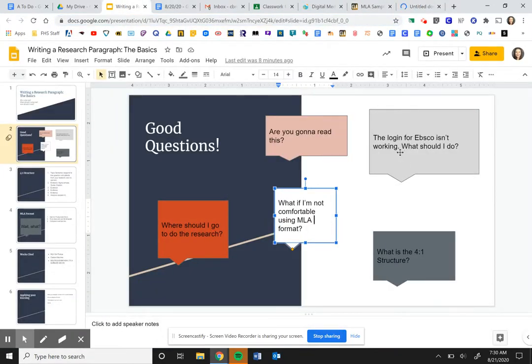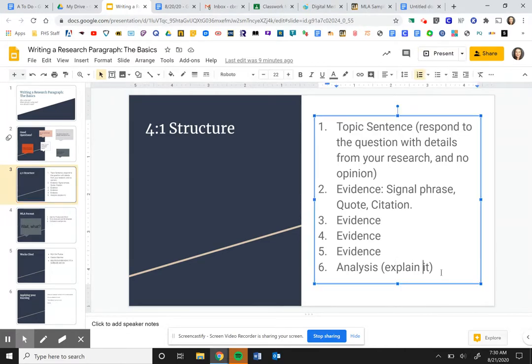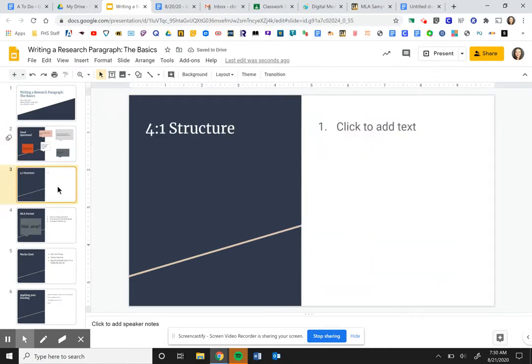Okay, what other questions? The login for EBSCO isn't working. What should I do? I posted the correct one at the very top of the classwork page, so we'll need that all year, so I'm just going to leave it there. And then I also got a question, a couple times, what is the 4-1 structure? That's what we're going to learn today. I just wanted to see where you guys were at with your research skills now. And then this information should really help you as you are carrying on with your revisions today.